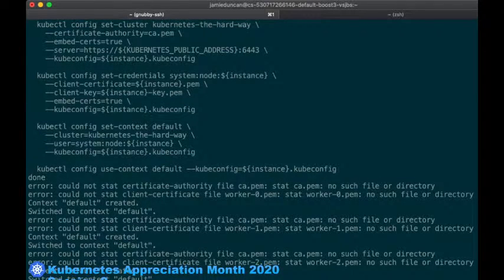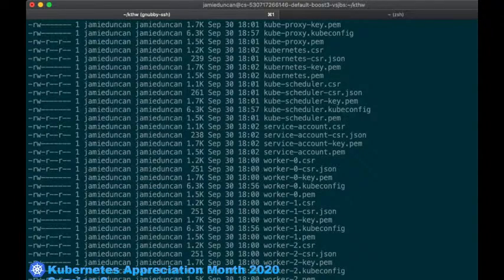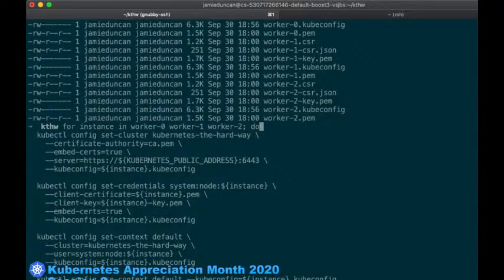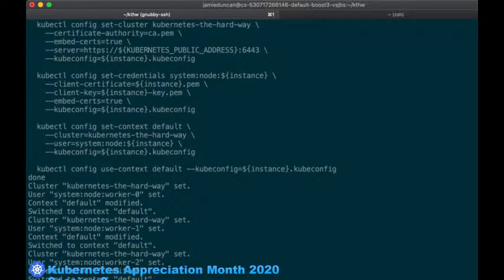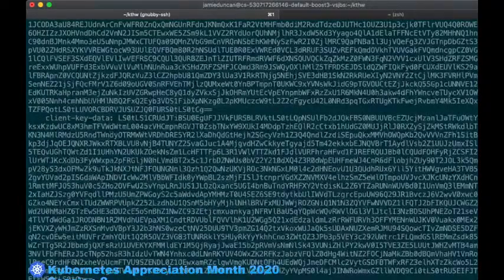got a big old error. Oh, because I'm not in the directory. There are all of our files. So let me run this loop one more time. All right, and we see a whole bunch of things. So cat worker 0.kubeconfig. Here's all of our stuff.